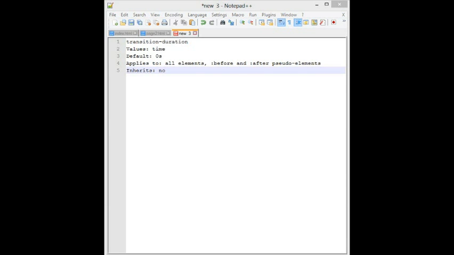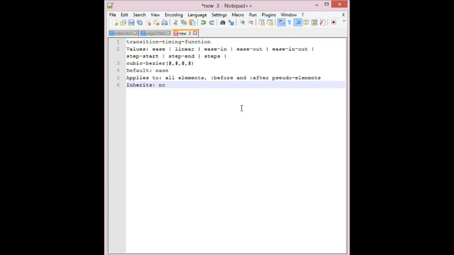The next topic is timing function, and the first property here is transition timing function. I'll show you the values for this property now. The values are ease, linear, ease in, ease out, ease in out, step start, step end, and steps, and cubic bezier also, where you need to provide 4 values. The default value is ease, and it applies to all elements, before and after pseudo elements.